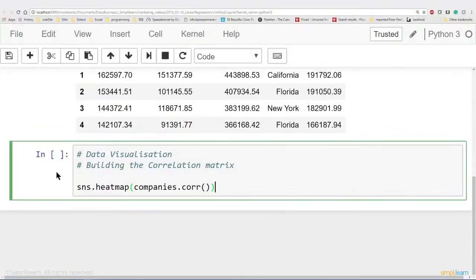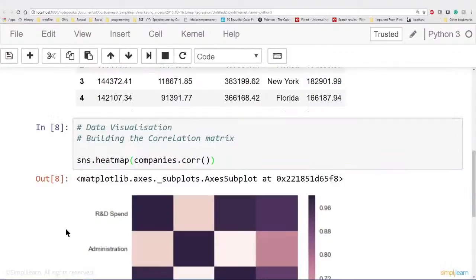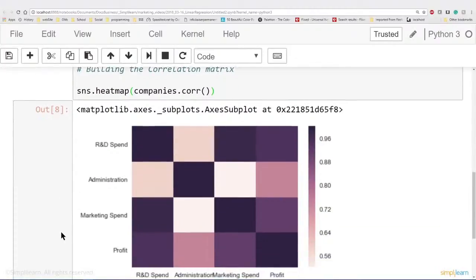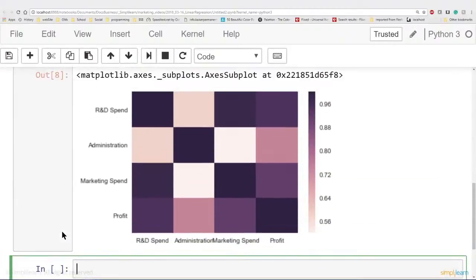So here we come down to the single line of code. Seaborn is great because it actually recognizes the pandas data frame. So I can just take the companies.corr for correlation, and I can put that right into Seaborn. And when we run this, we get this beautiful plot. Let's just take a look at what this plot means. On mine the colors are probably a little bit more purplish and blue than the original one. We have the columns and the rows. We have R&D spending, administration, marketing spending, and profit.